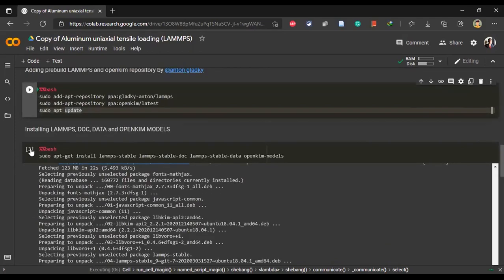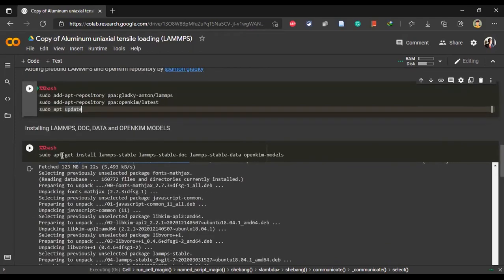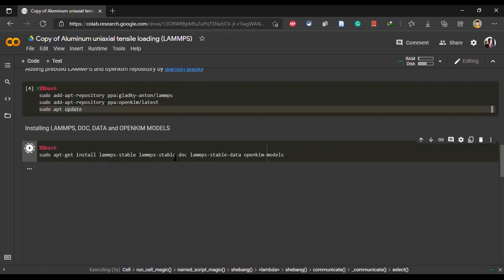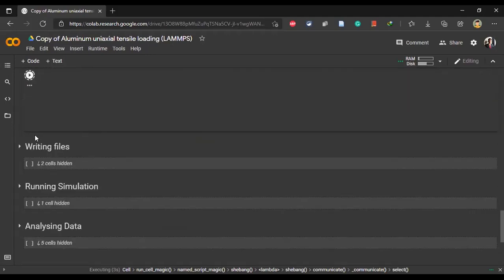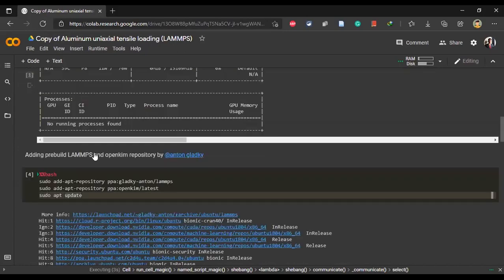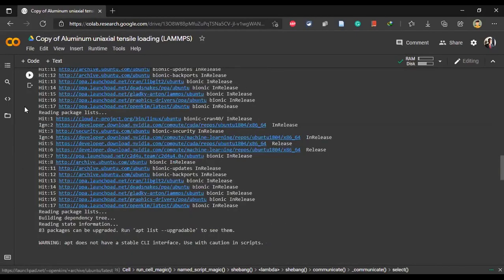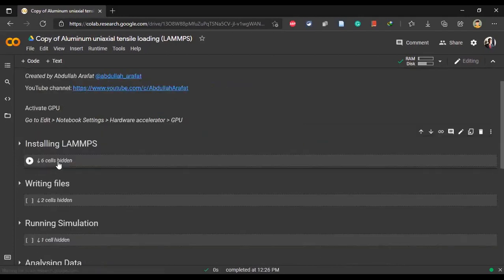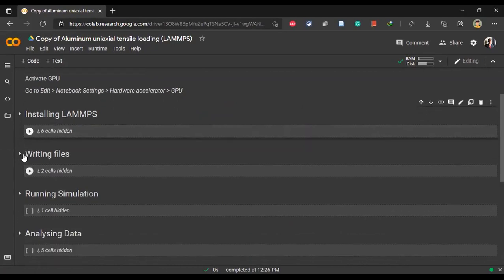Okay, I guess. Then I'm installing all the LAMMPS stable and LAMMPS stable doc and everything. So this part is mainly installed. It takes a very small time. Every time you come to the Google Collaboratory, you have to install LAMMPS every time. Okay? Then I will write the files.